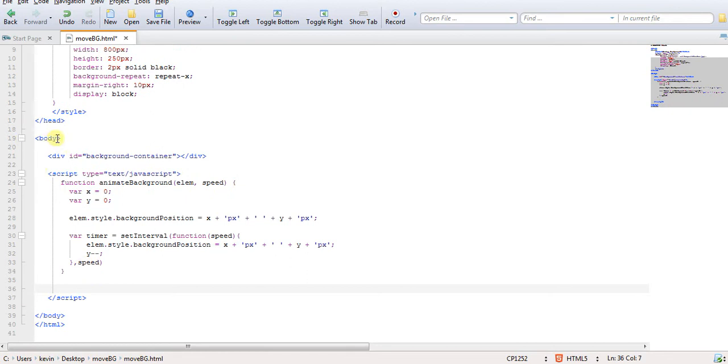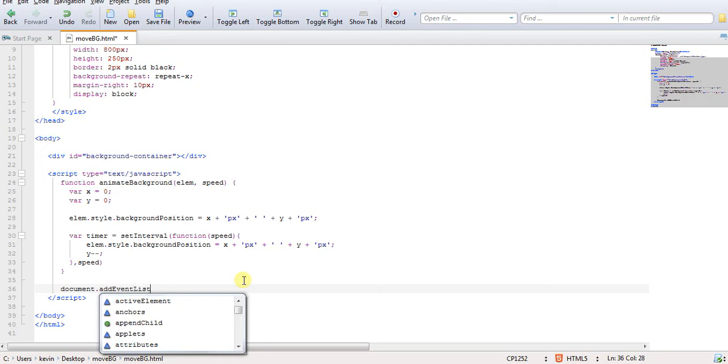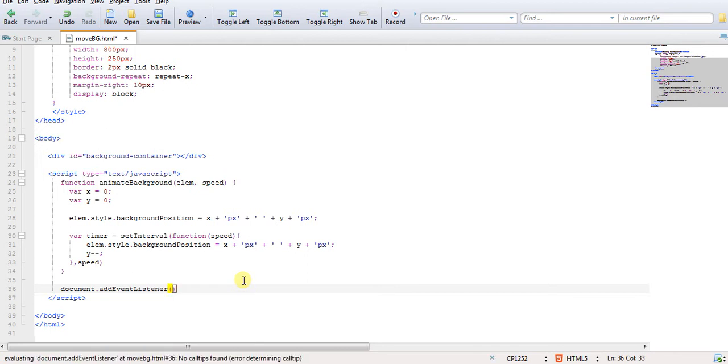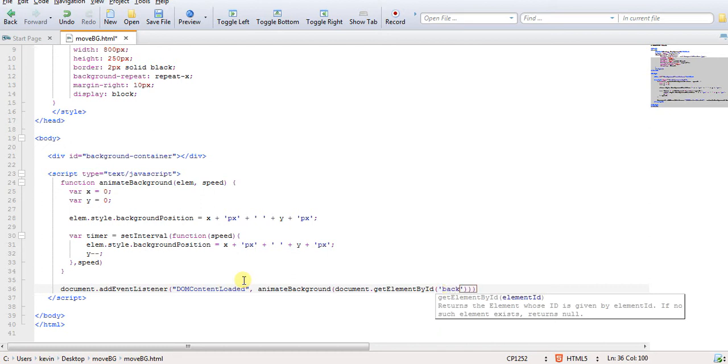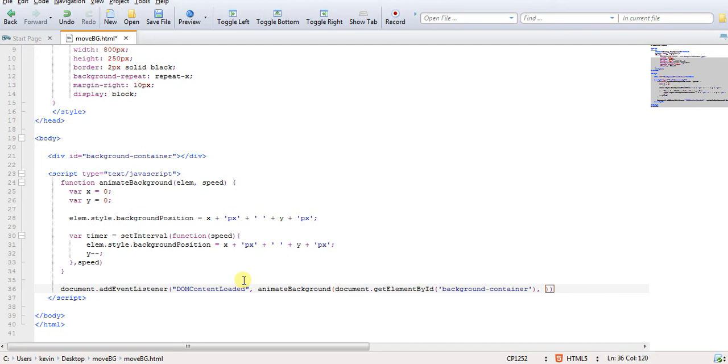You can do body onload, that'll work too, or you can use an event listener. So I'm going to go document.addEventListener, if I spelled that right. The first thing I'm going to listen for is DOMContentLoaded. Second thing is my function, which is the animateBackground function. And it accepts two arguments, if you guys remember. So I need to do my document.getElementById, and I named it background container, and then this is the speed that I need. In my case it would be 20. You can pick whatever, and then this is going to be set to false, and that's it, and it should be able to fire off.